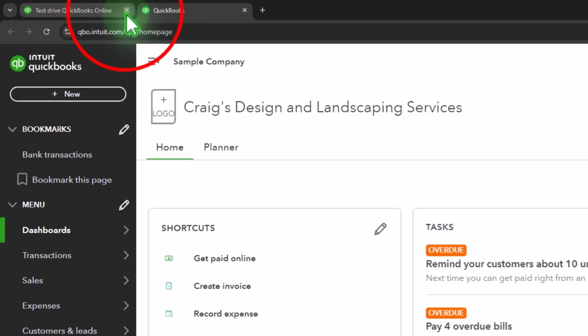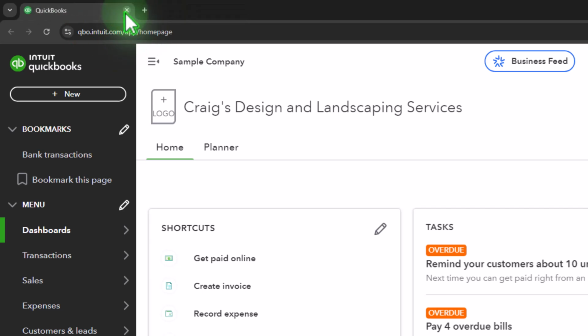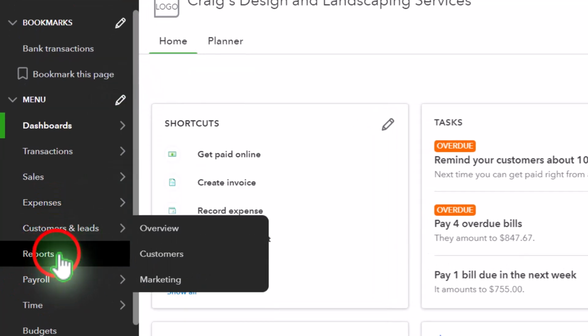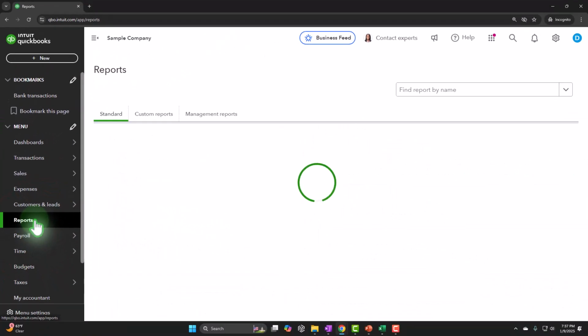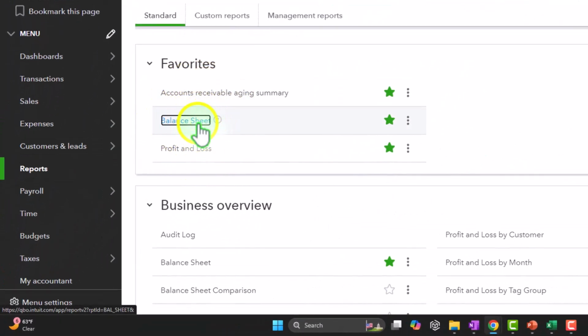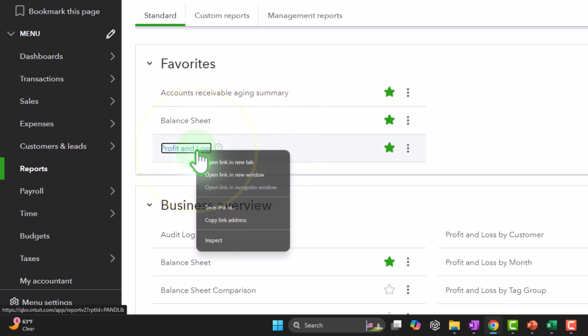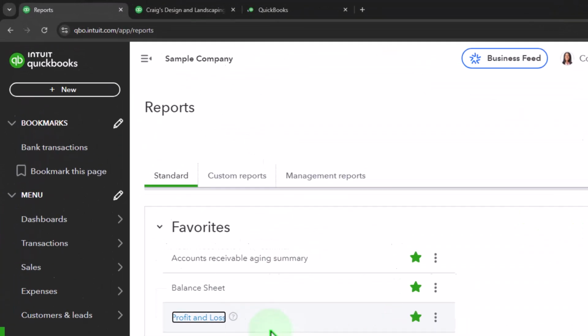I'm going to close the previous tab because it is no longer needed, and then open the reports like we do every time. The reports, they're on the left-hand side. We're in the favorites, right-clicking on the balance sheet. I'm going to open it in a new tab. Right-click on the profit and loss, otherwise known as the income statement, to open it in a new tab.